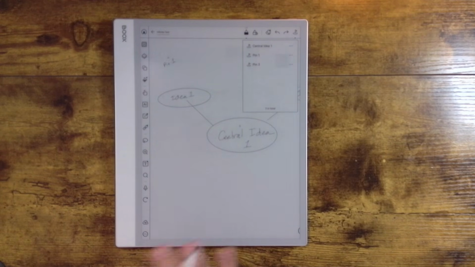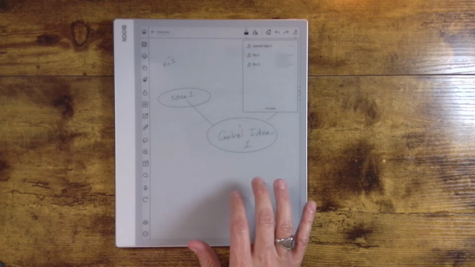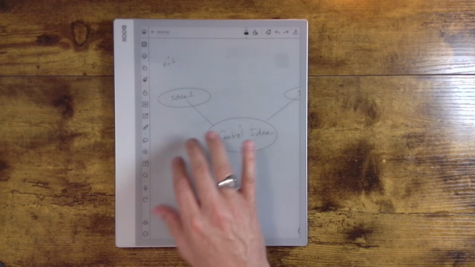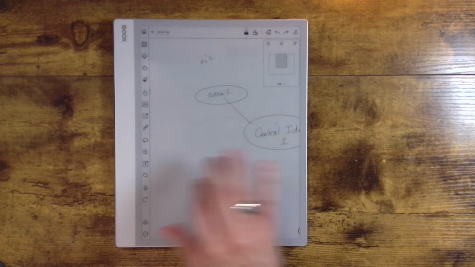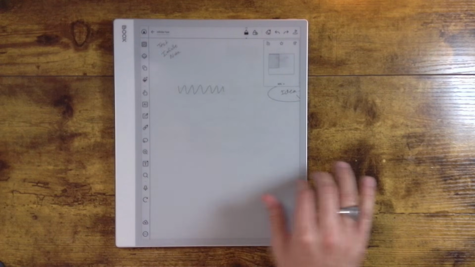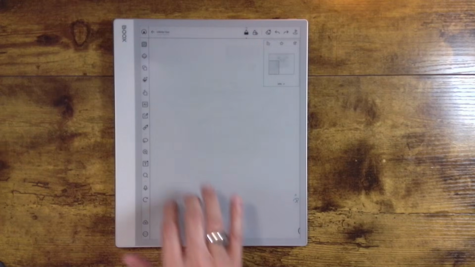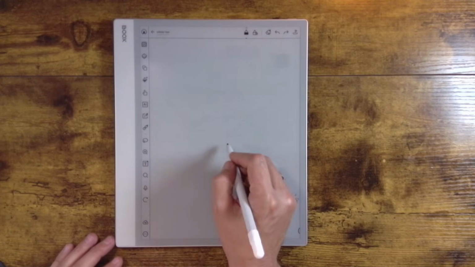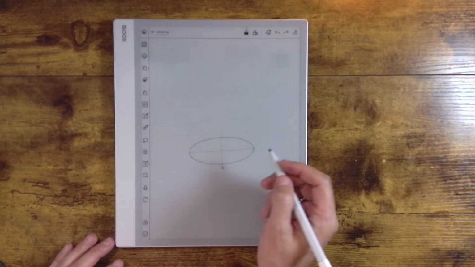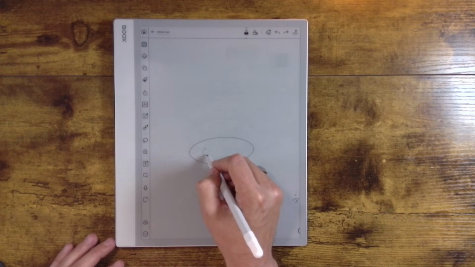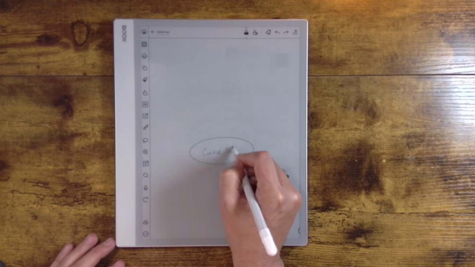So the idea being now that I can be completely done with this. So I want to go all the way back over here, and I want to go down here, and now I want to go and draw my oval, and we want to call this one central idea 2.